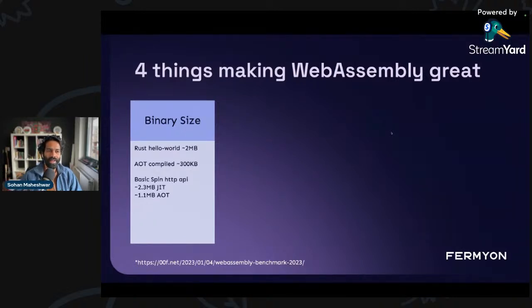A basic Spin HTTP app is only 2.3 MB when you compile it just in time. And again, you can bring that down to about 1.1 MB ahead of time. Think of doing this in a non-WebAssembly way using, say, Node.js. The size for a simple HTTP API on Node.js is significantly higher, right? So at scale, or if you want to save on cloud costs or be more sustainable, this starts making a big difference, especially at scale.